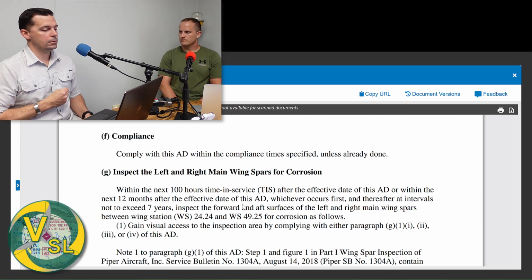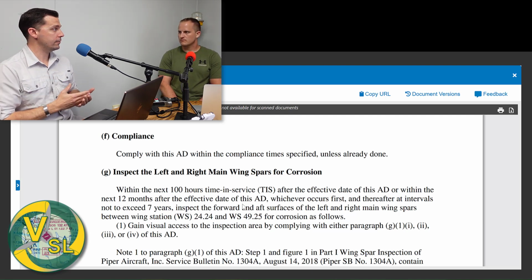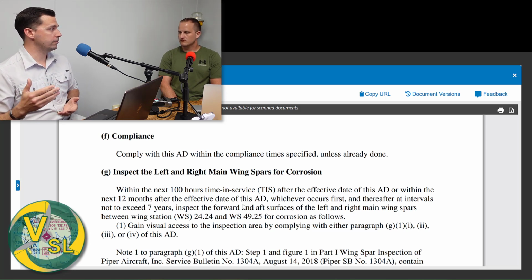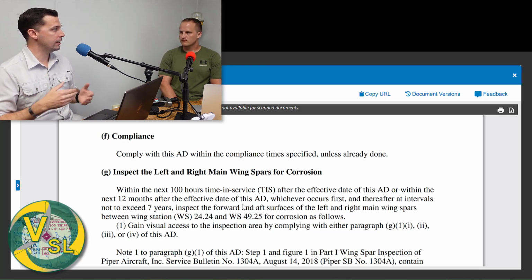Yeah. So what this tells me is I've got 100 hours to comply with this, or within the next 12 months, whichever occurs first. That's when I have to have this AD done.